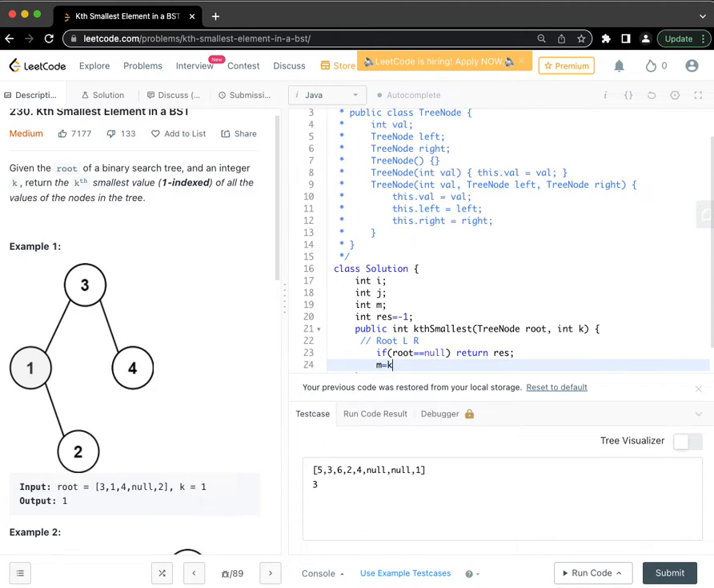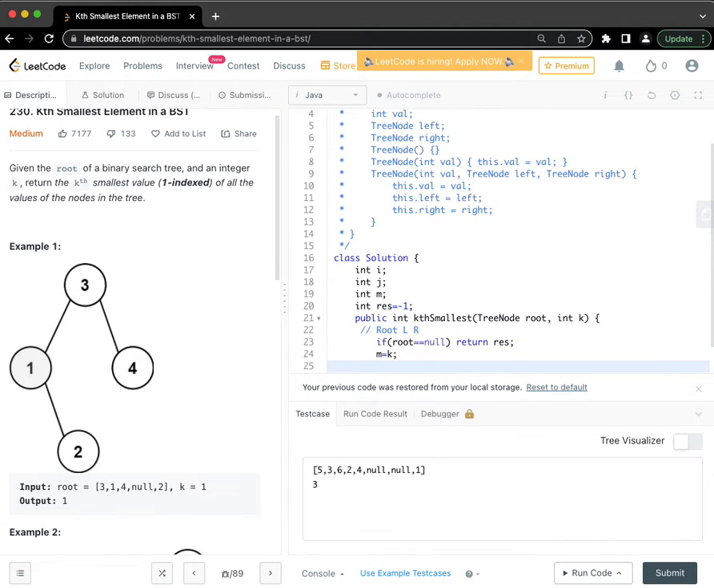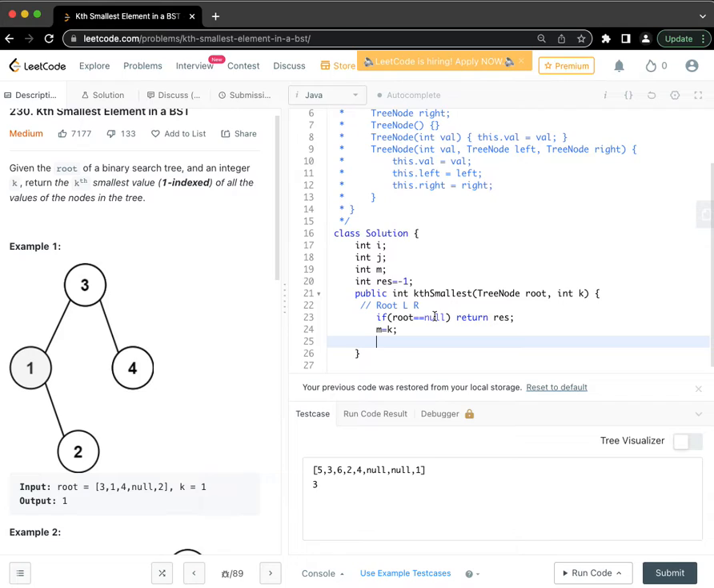I'm keeping k in a global variable so that the helper function that I will create to do the in order traversal in a recursive manner, I don't have to supply back the k value every time. You will see it in a minute. So this is my helper function. What I'm going to do is void helper root.